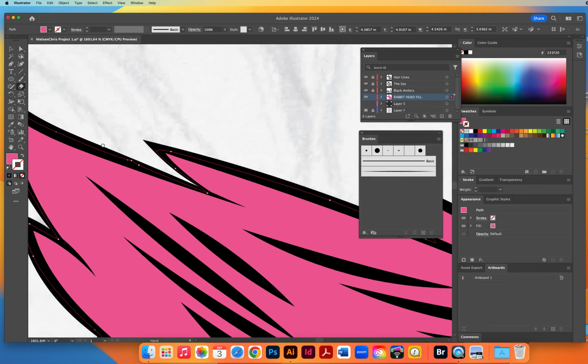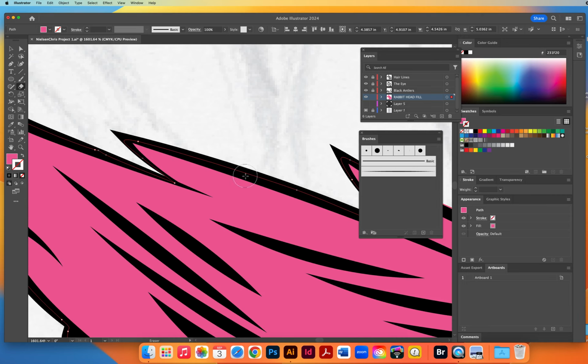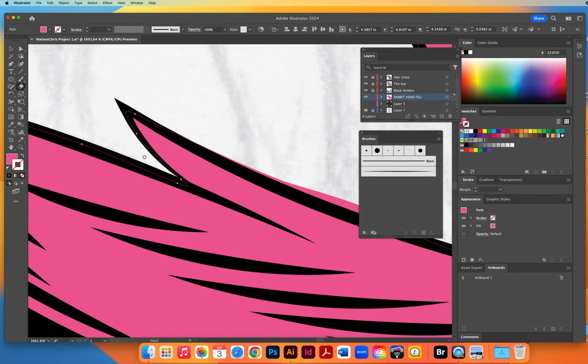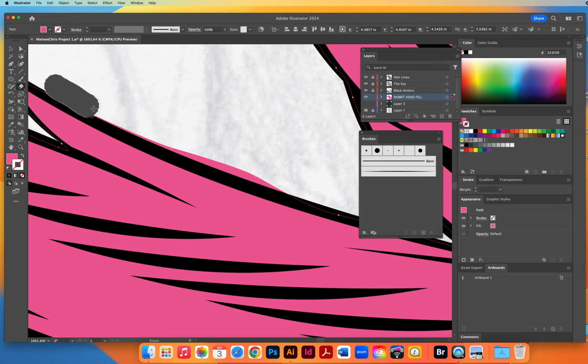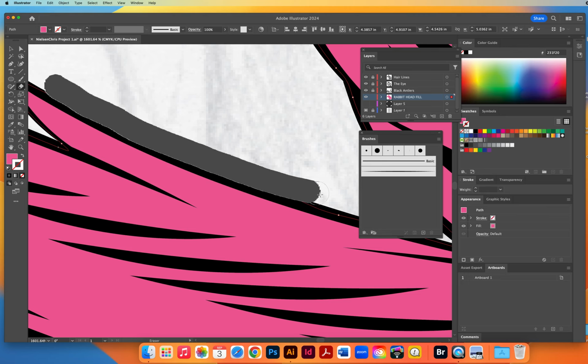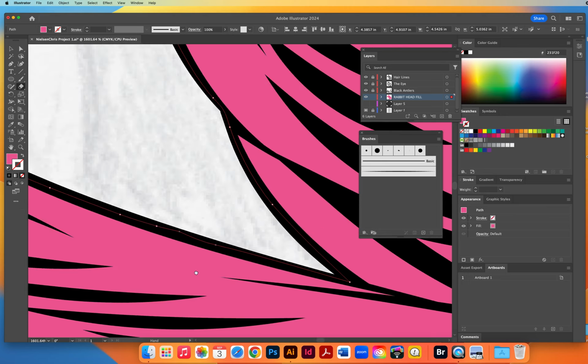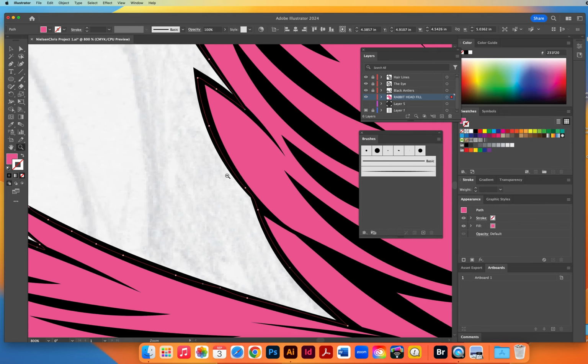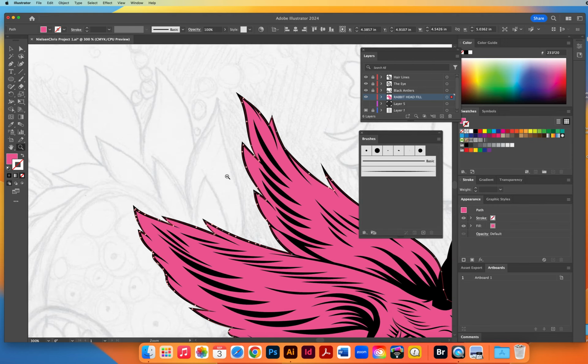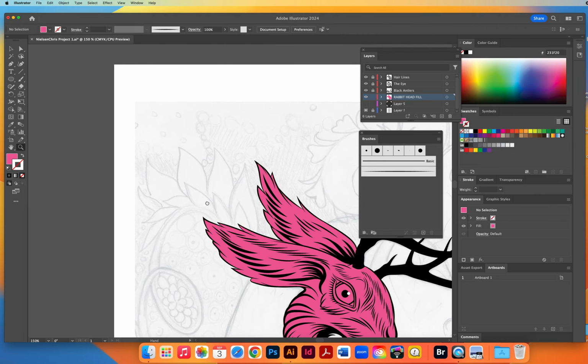It will not erase the black because that layer is locked. Okay, so that's the beauty of locking your layers. You protect what's on them. So I'll just scrape off all that extra pink where I made that mistake. And now when I zoom out, I've got a nice solid head.